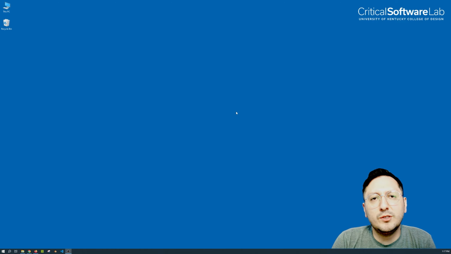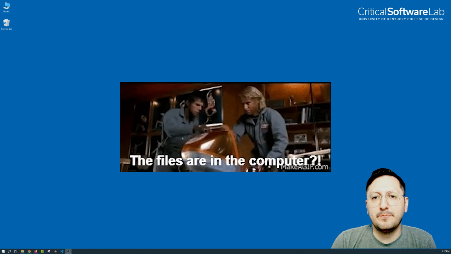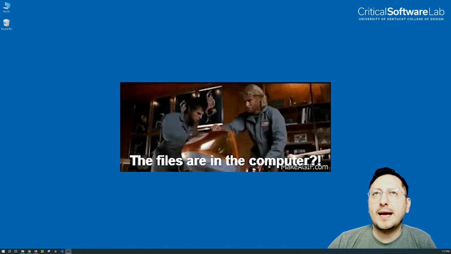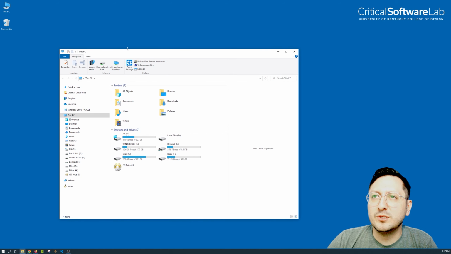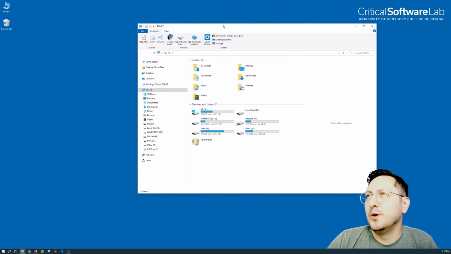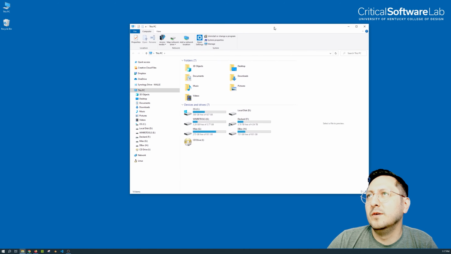So now let's dive into the File Explorer. The File Explorer is the main way in which the operating system shows the organization of all of the data inside the computer. To access the File Explorer, you can either double-click on your PC icon, and it'll pop up a window, which is where the name Windows comes from.